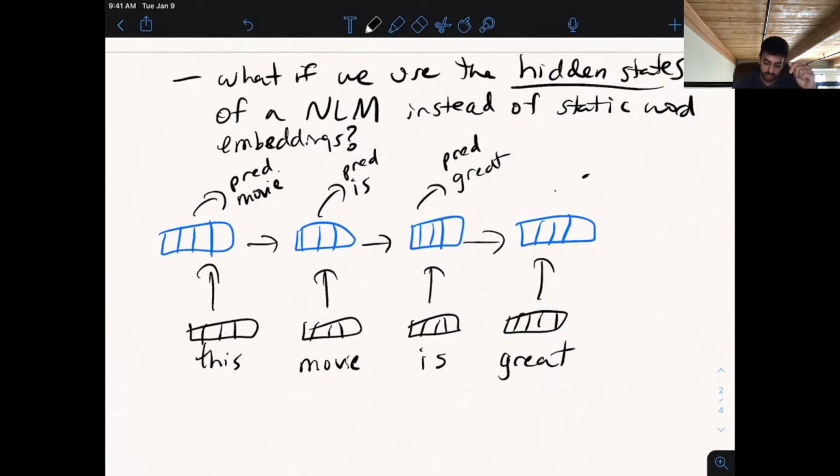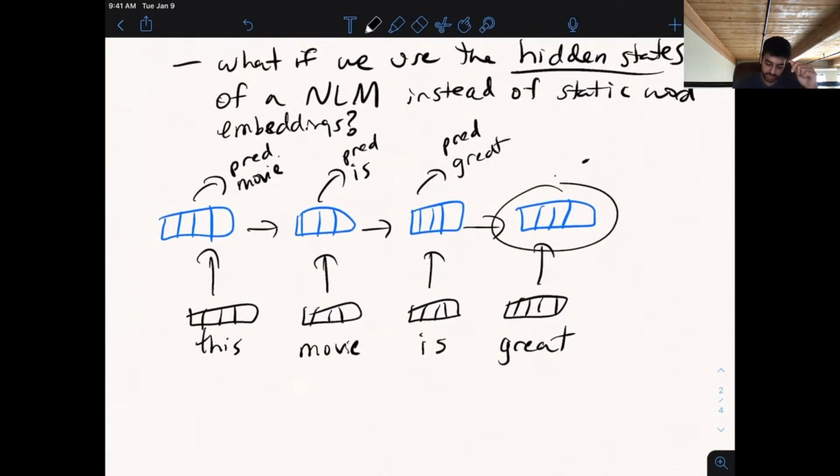If I consider this hidden state here for "great", this is not the same thing as the word embedding for "great", right? It's actually the entire context that I've seen up till this point, "this movie is great", being encoded into this vector, and the recurrent neural language model is probably emphasizing the word "great" in this representation because it's the word that appeared most recently. So I know that this hidden state in blue has some knowledge of the word "great", but also some knowledge of all of the text that preceded it.